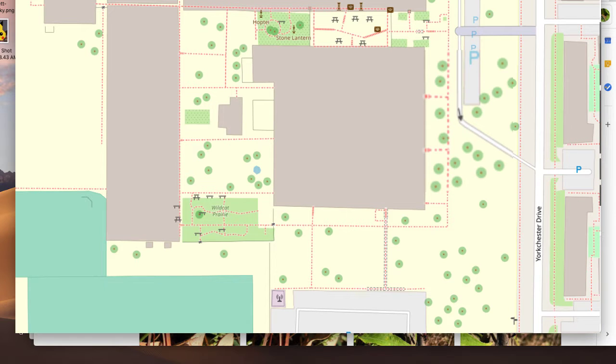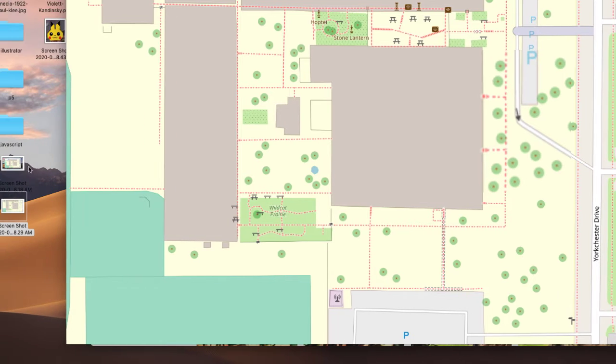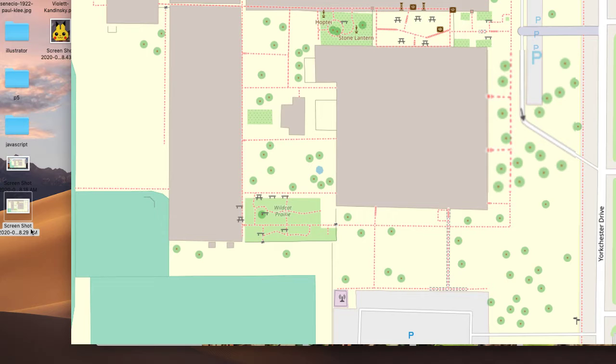So once I've found the amount of space that I want for my picture, I'm going to go ahead and take a screenshot of this. If we do Command Shift 3, that will take a screenshot of everything. If we do Command Shift 4, that will take a screenshot of just however much we determine with this little crosshair. Both of these should appear on your desktop shortly after doing so.